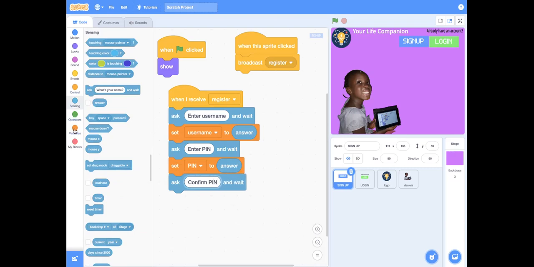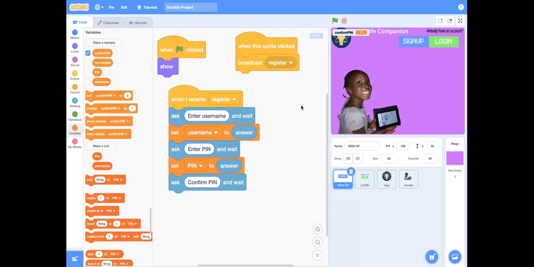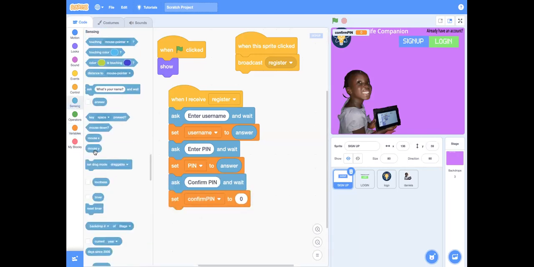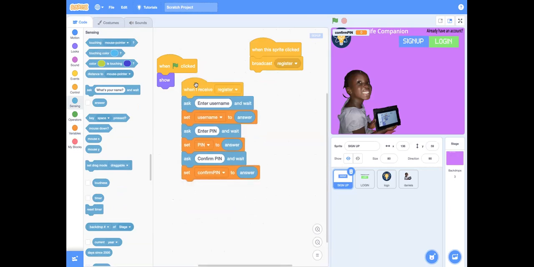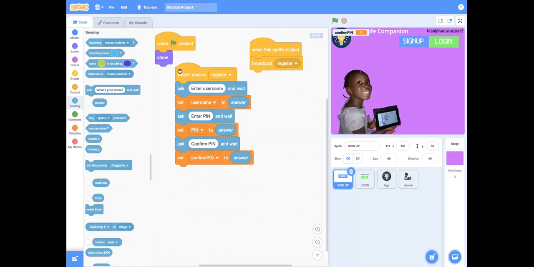And you create another variable called confirm pin. So I will set confirm pin to someone's answer. And so at this point here, my site is really working fine.